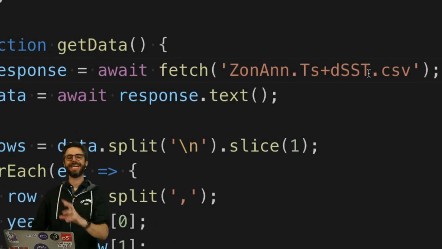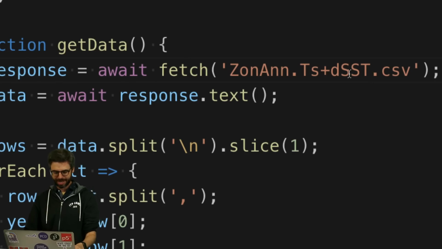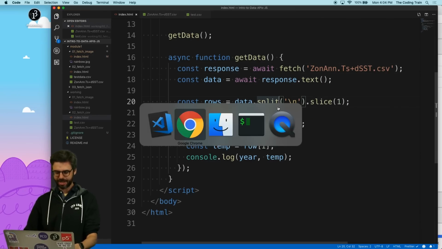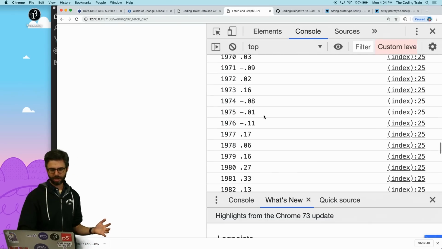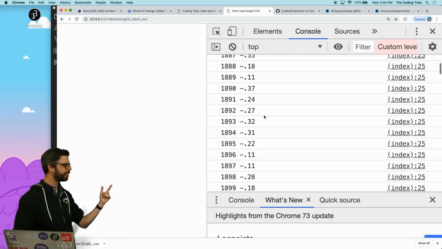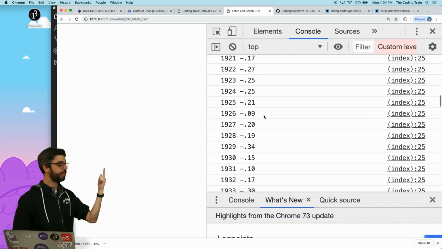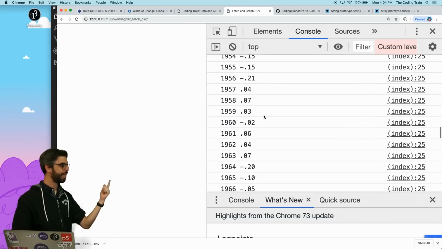So that's the full data set that I downloaded from the NASA website. I'm going to press save. I'm going to go back, and we can see, there we go. We have every single year and the difference from the mean temperature next to it.